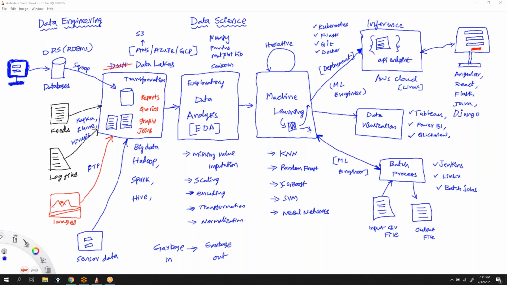So what are these inbound requests? People will flood your LinkedIn profile saying that we have this job opportunity, would you like to come and work for us? That is the stage we want to get to. Right? Now, how do we get to that stage?